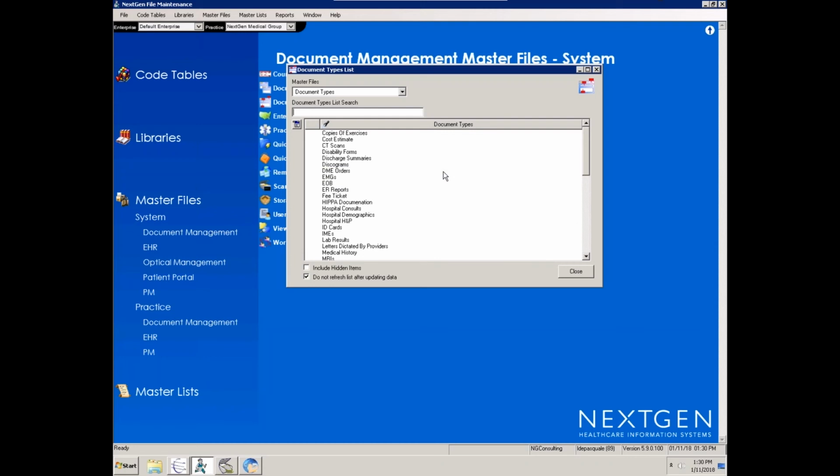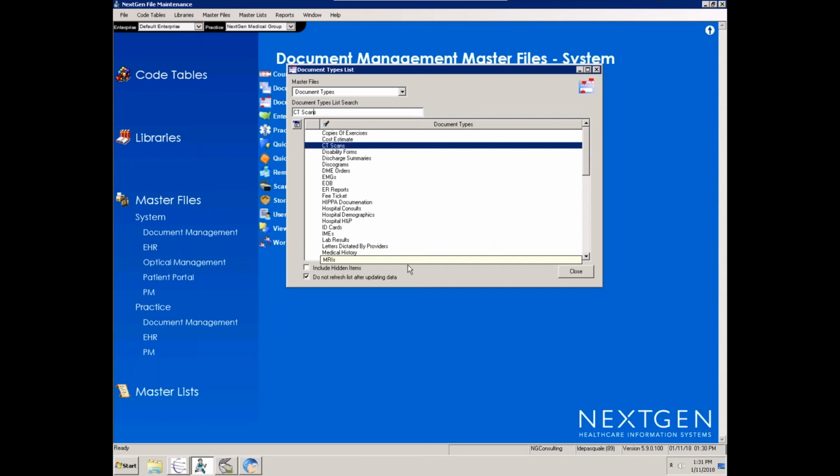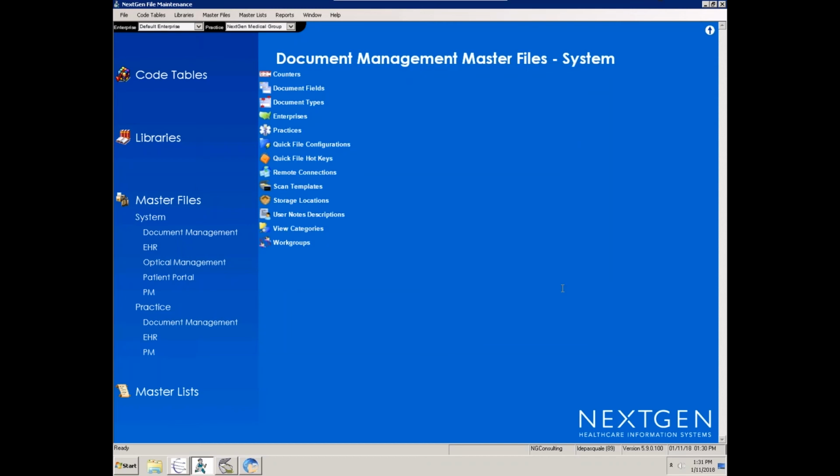So if I come into my document management master files and I select document types, I would want to find any document types that you could possibly associate an order with. For instance, if I come into my CT scans, I'd want to check off the box for potential order result. So you are saying that items that are scanned under the document type of CT scans could possibly be an order result, and therefore you might be linking this document to an order.